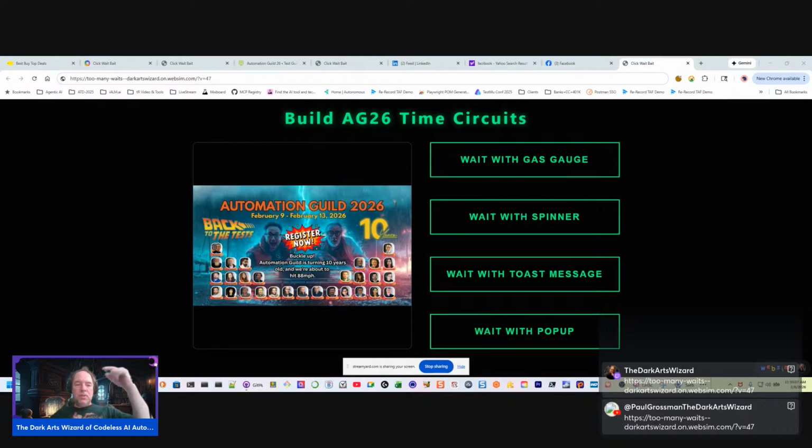You just go to that link over there, and you will see that this says to build the AG26 time circuits. Turn on your audio because you're going to have a lot of fun with this. This is what we're going to do: we're going to attempt to automate these 4 different things. These are waits. The page is going to build. So I'm going to click the first one.